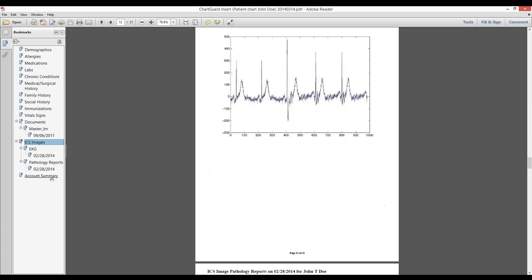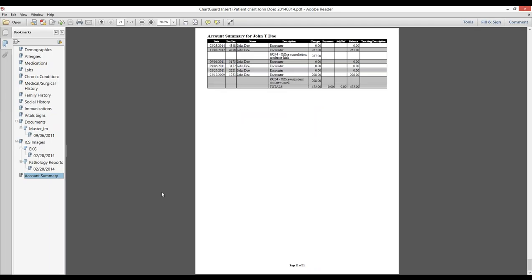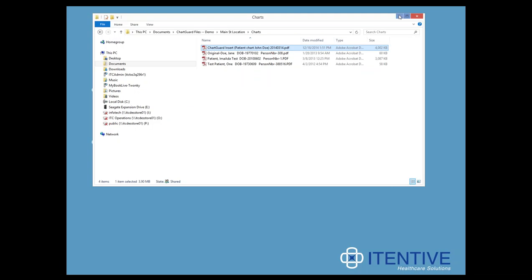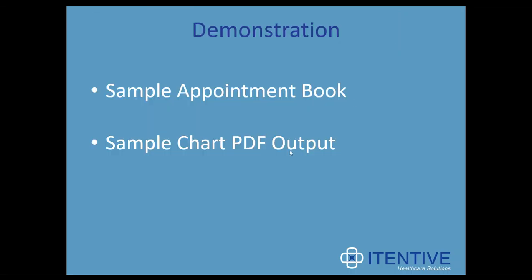We also provide the account summary information for each individual patient. So when the patient comes in, if the front desk needs to talk to them about their account, they have the information there to do so. Okay, so that is the patient chart and what it looks like as it's generated by ChartGuard, and then the appointment listing, as far as what is generated by ChartGuard as well.